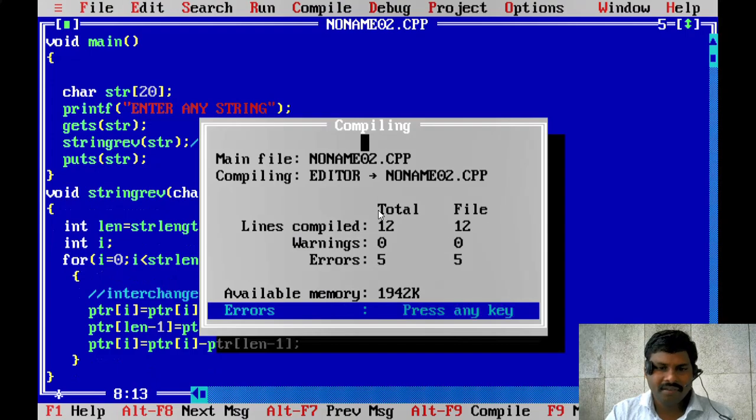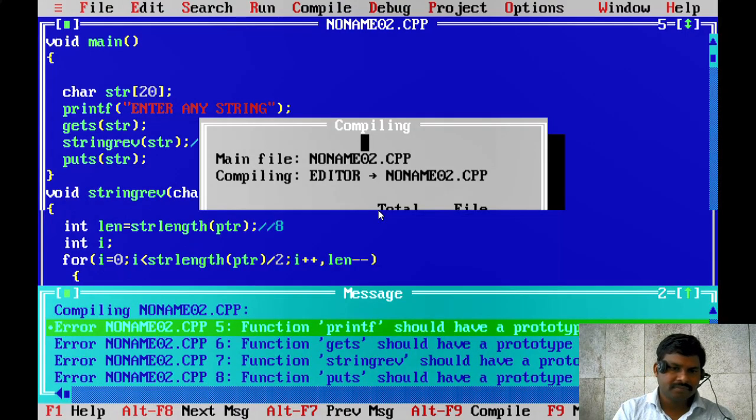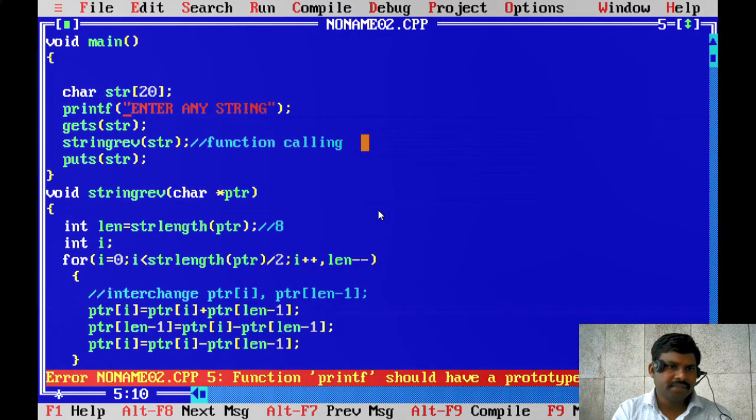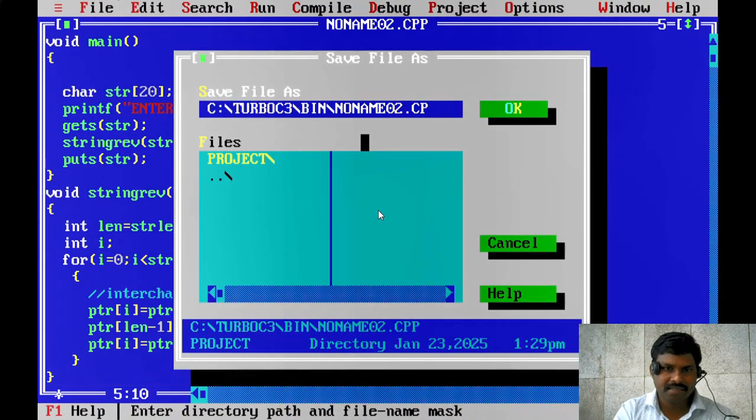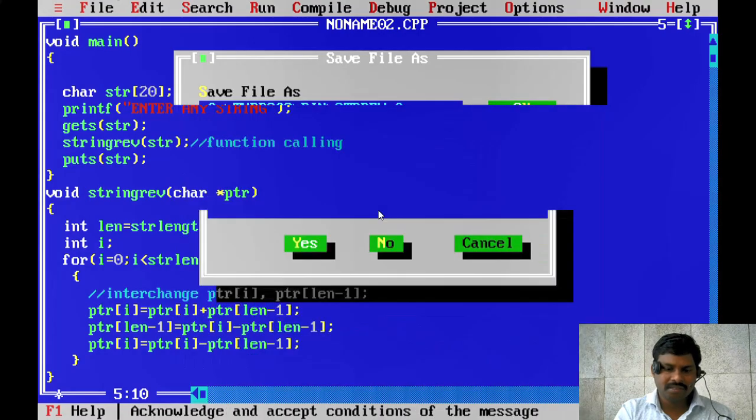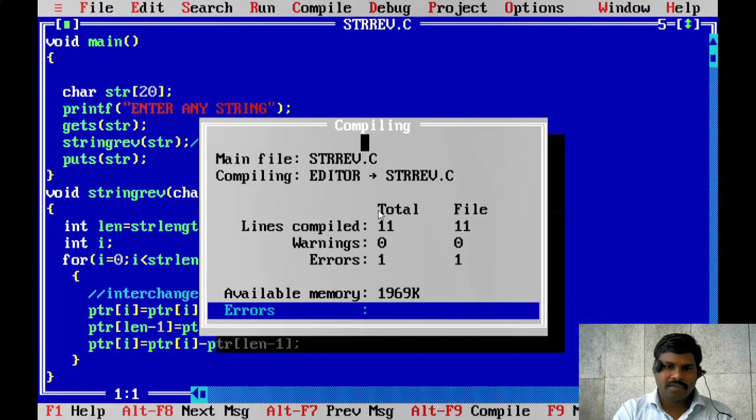So F7, printf. Save this file with .c extension. So str reverse .c, then alt F5.